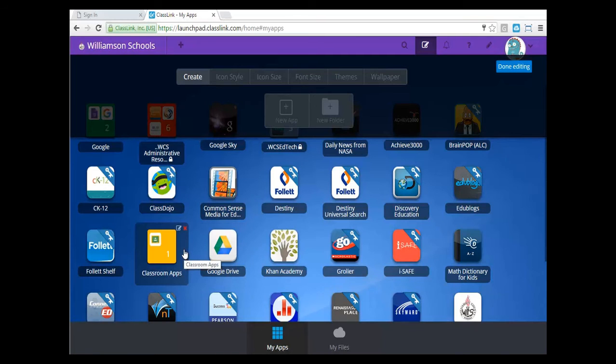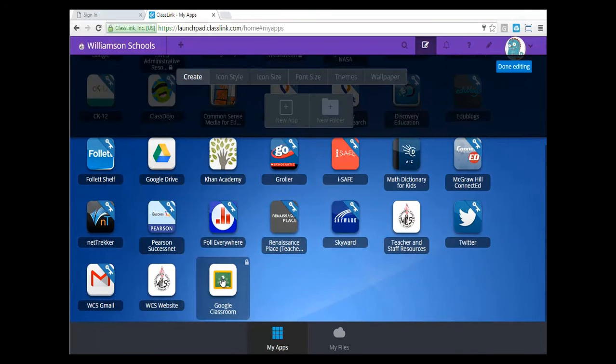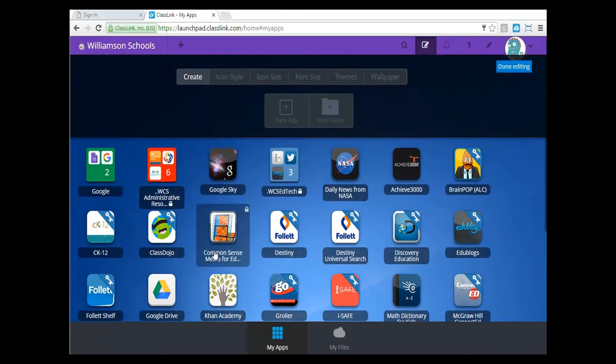If I decide I no longer want a folder that I created, or maybe I created it by accident, I simply click on the X in the top right corner of the folder. It will delete the folder and move my applications back onto the desktop. You do not have to empty a folder in order to delete it. Here's Google Classroom back on my desktop.